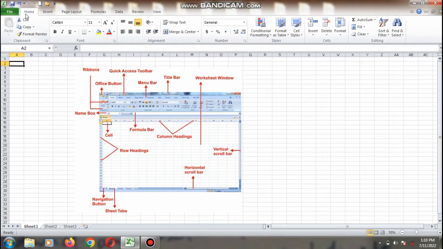Then all these ones we call our menu bar. That means from the file, home, insert, page layout, formula, data, review, and view. They are our menu bar, as you can see from the description on the screen.